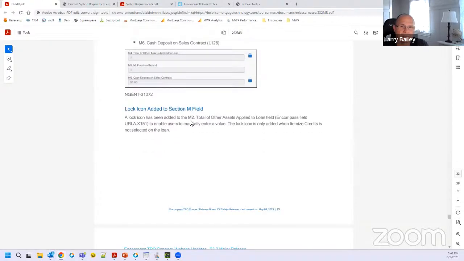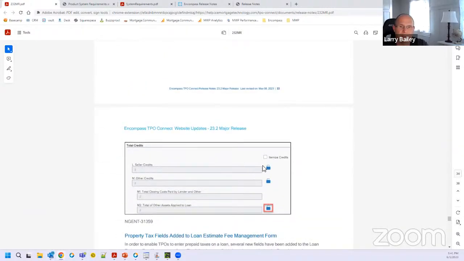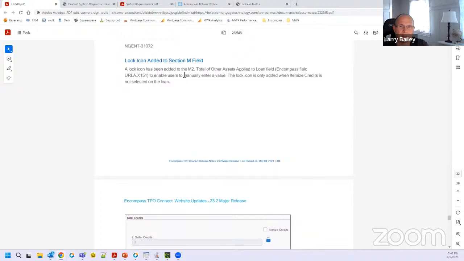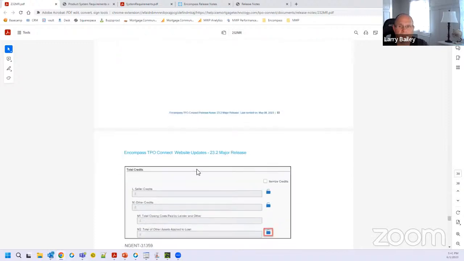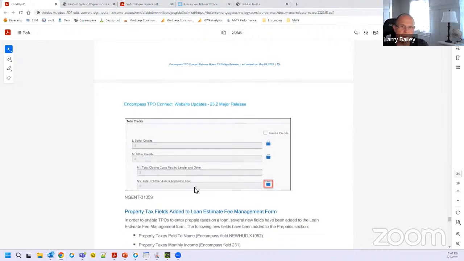So it's been added to section M2. So this calls out M4 and M6, but there's another lock icon for section M2, specifically for the other assets applied to loan field URLA.X151. So that's down here, M2. So let's call that right here.